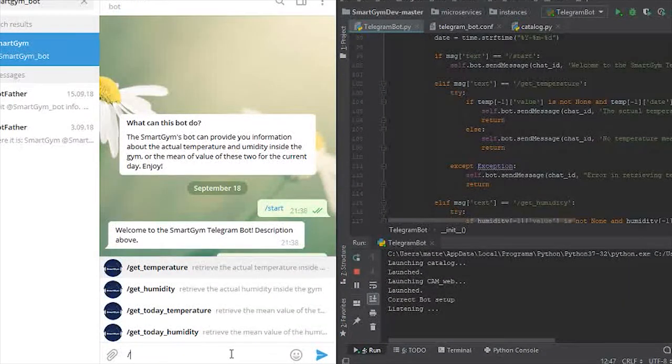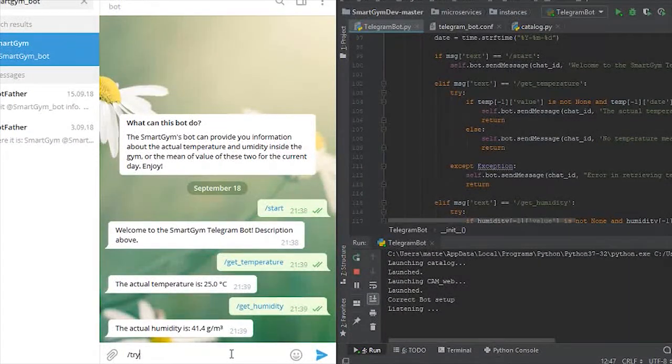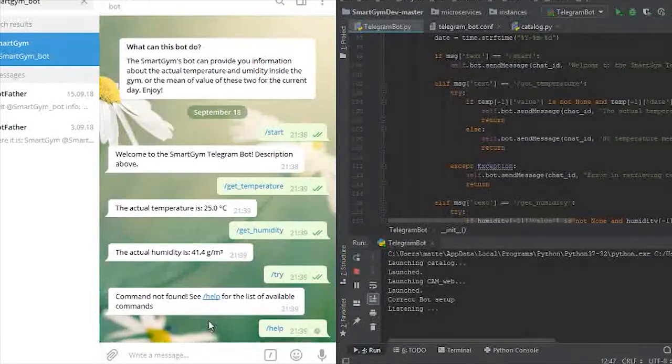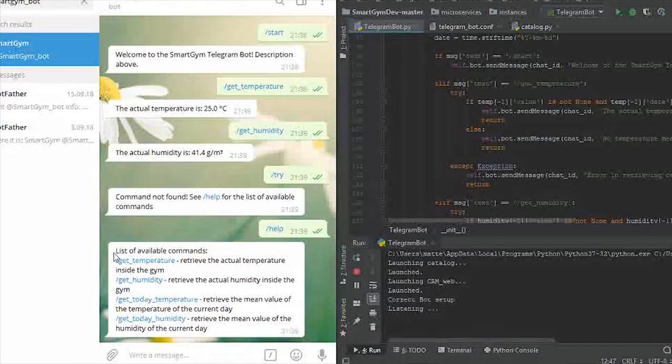Then, for example, if I type a command that is not present inside the list, what I obtain is an error message where I'm notified about the fact that this command is not found, is not valid, so I can click on help and obtain the list of all the possible and available commands for the Telegram bot.